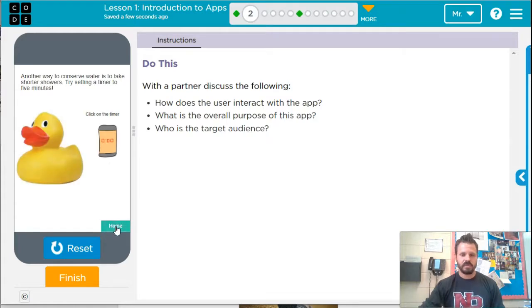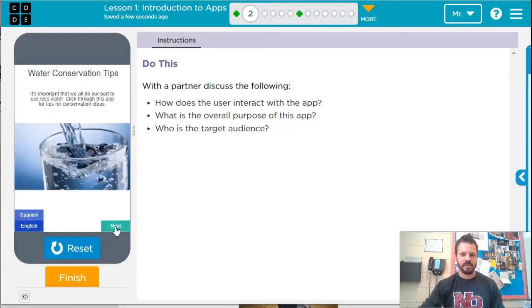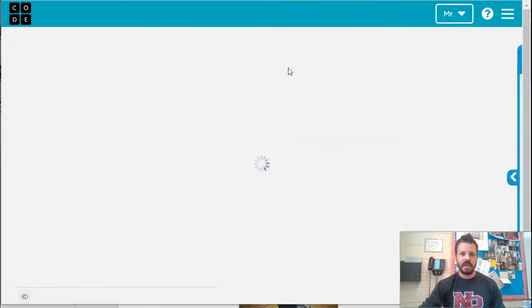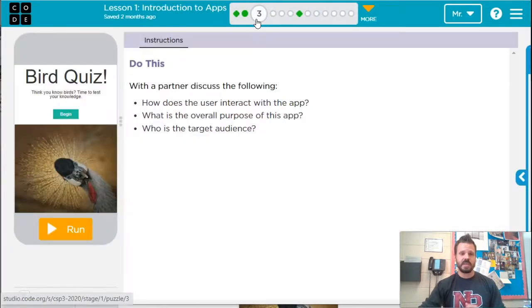There are some different things we can do with these different apps. Once I run it once, I can click the Finish button. Are you sure we want to continue? Yes, we'll say continue. I'm going to move on to the next one. Again, I'll just explore some apps, look at them, and think about these same questions. I'll do that through the first 3 levels here, through level 6, as an example app.